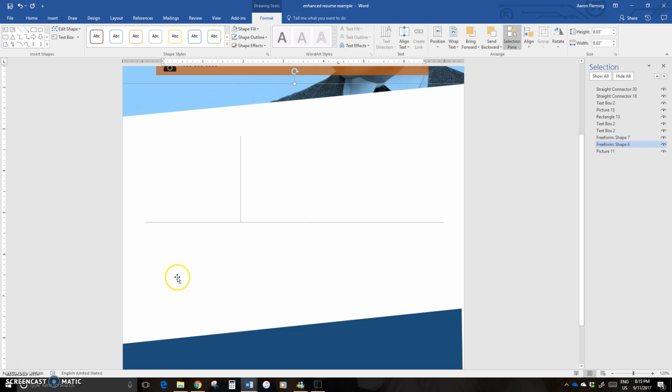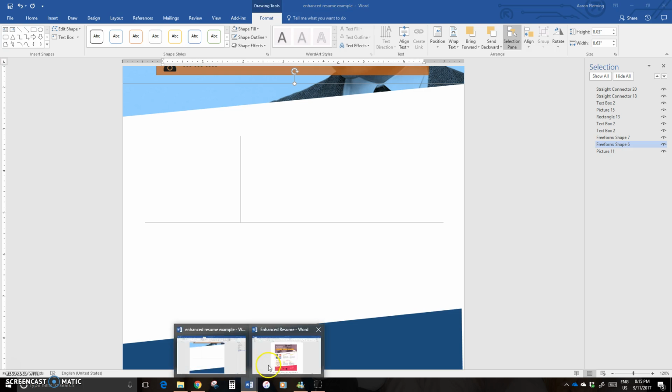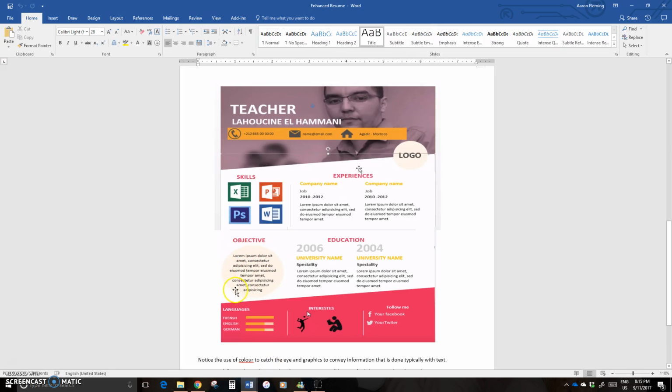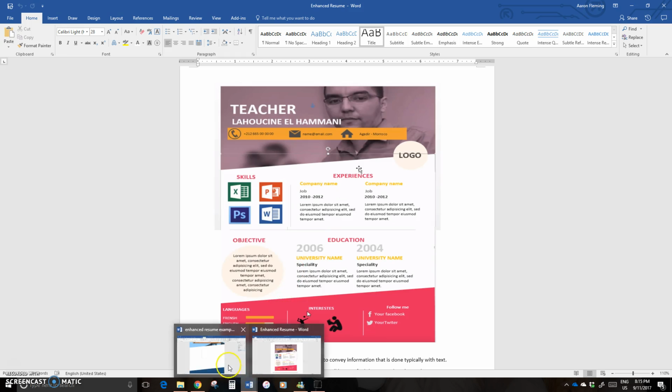What we're going to do is put in a little circle here too. If you noticed from the original, it's a little hard to see, but there is a circle there. And so we'll just put that in.